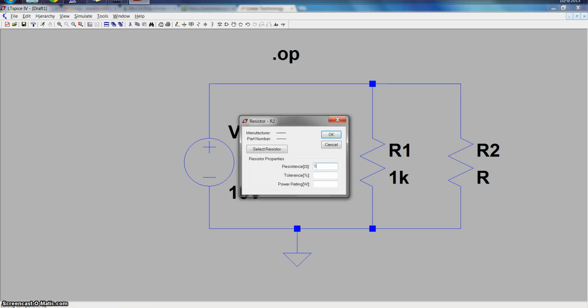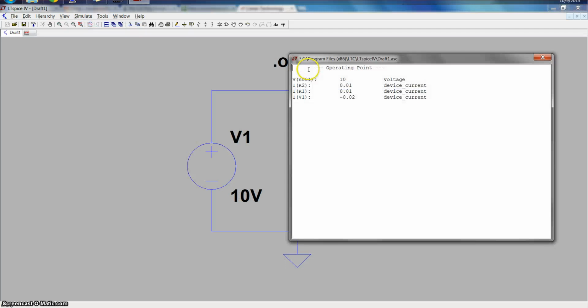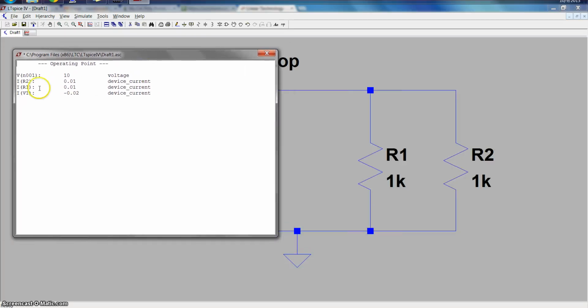So again, for simplicity, I'm going to put 1 kilo ohms. Okay, and now I'm going to click run, and it's going to give me another window, and now you can see the currents through the two resistors are identical. Now the only reason that's true is because these resistors have the exact same value, so in theory they should conduct the exact same current.